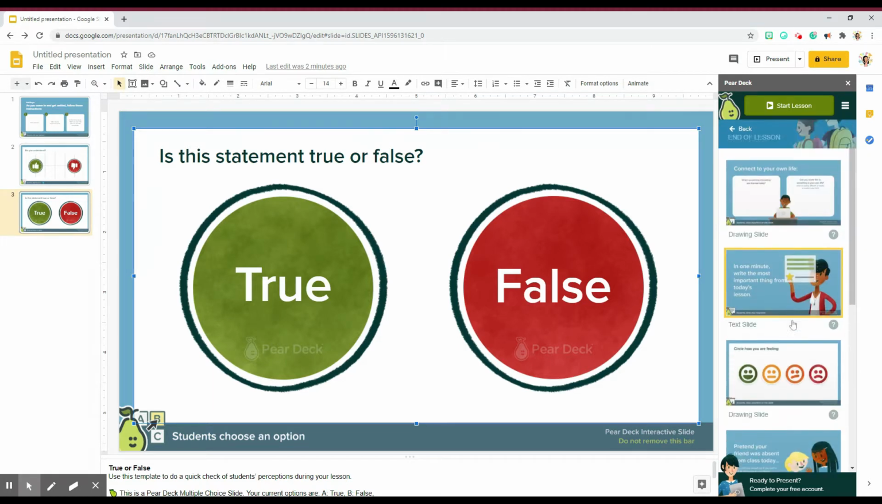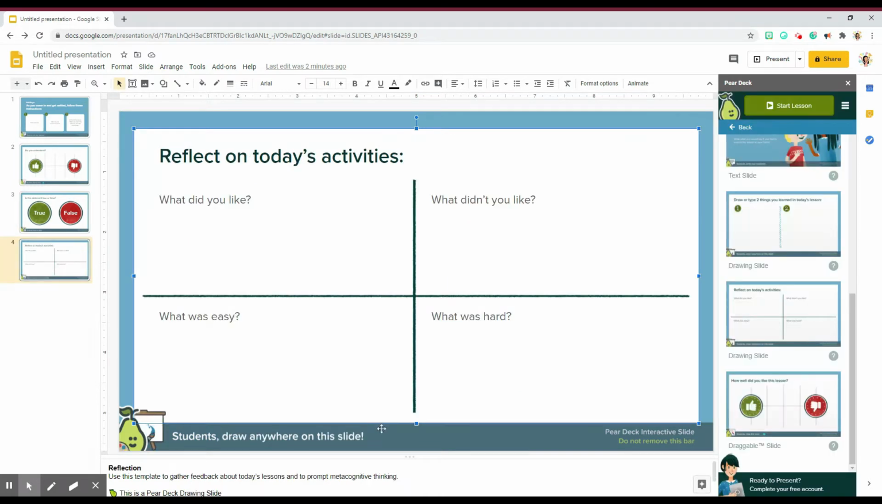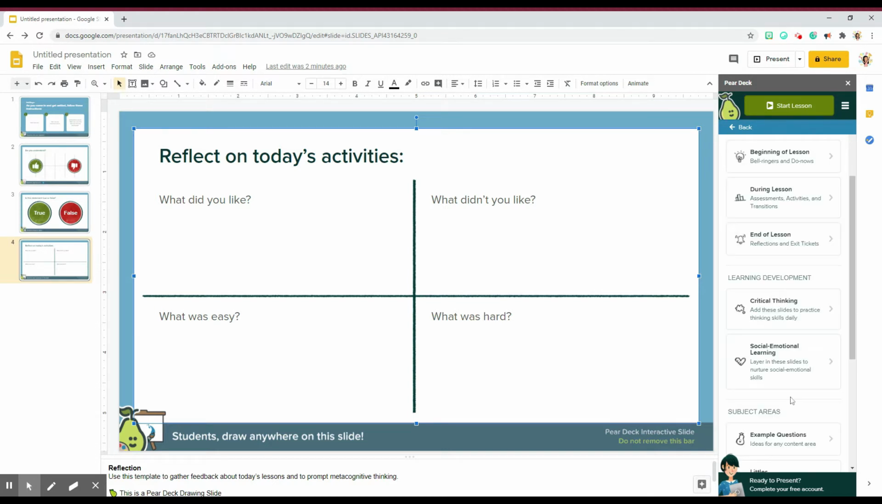So the end of lesson has other types of templates that you can modify and will allow your students to be able to give you live feedback while you are going through your lesson. Now let's take a look at the learning development templates.